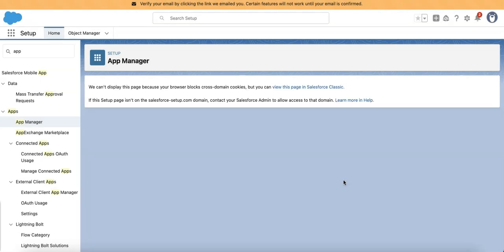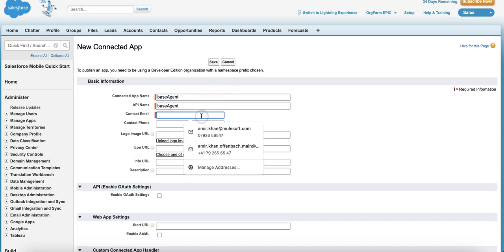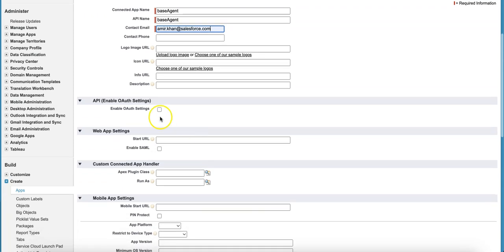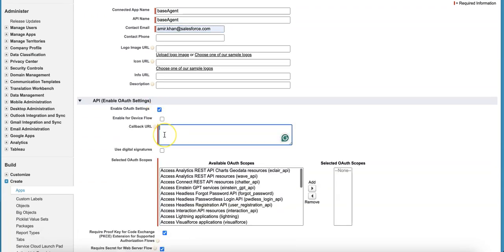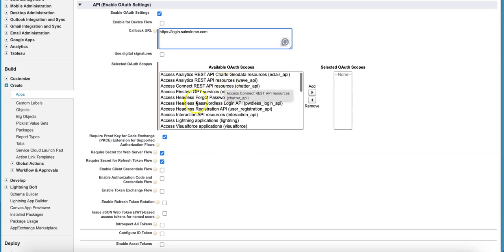And here, okay, it's not showing up for some reason. So let's go here in the old version. And here I can type in, let's say, base agent. That should also be the name. I will type in my email address. And now we can activate the OAuth settings. Here you have to write exactly this URL, login.salesforce.com.